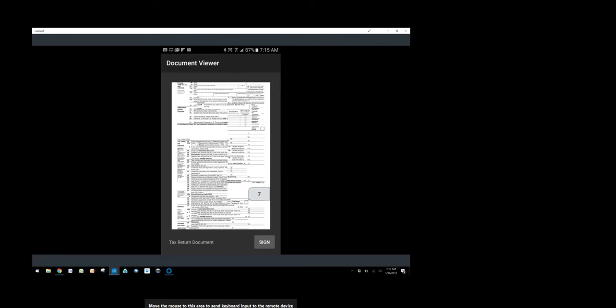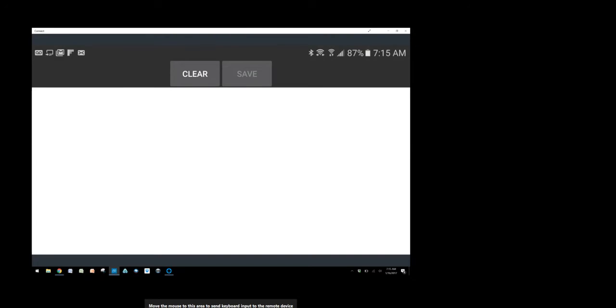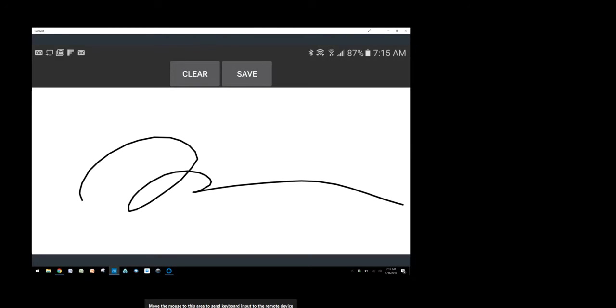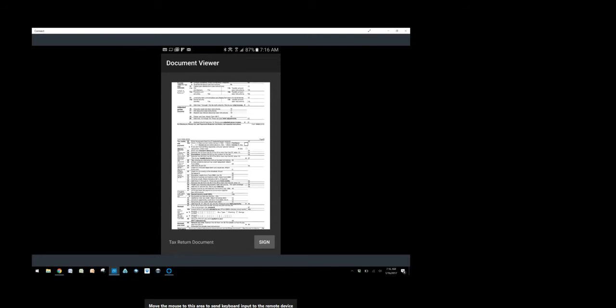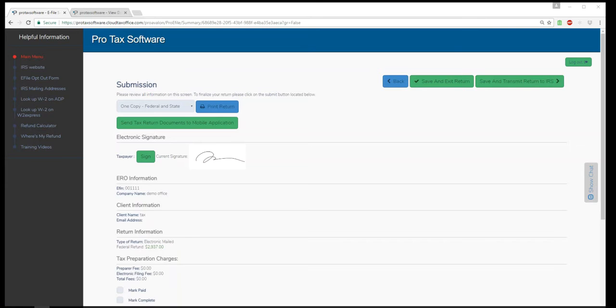You click the sign, you click on choose taxpayer, that's who's signing, not spouse, it's just the primary. You then turn your phone sideways and scribble on it. Click save, click the sign button, and now it's complete. Goes back to the software. Signature shows up. Let me show you that real quick. So I'm right back into the software, and you can see that the signature pops up. There's the current signature. All that I did was refresh the screen, and there it is.